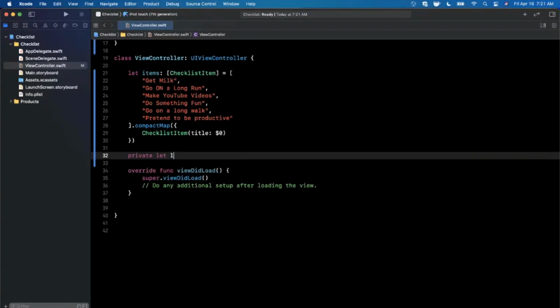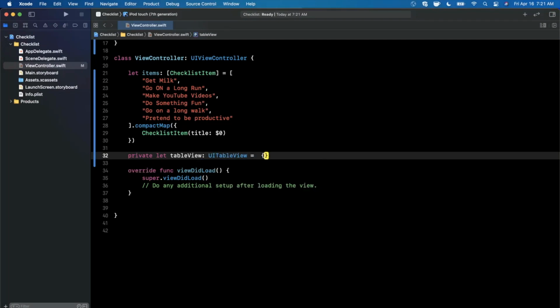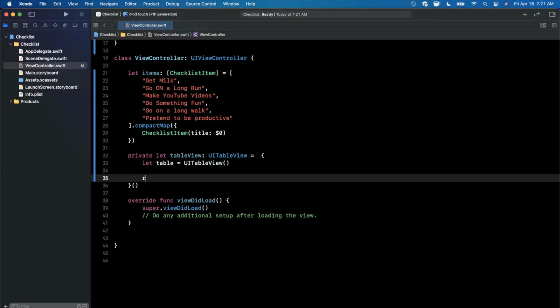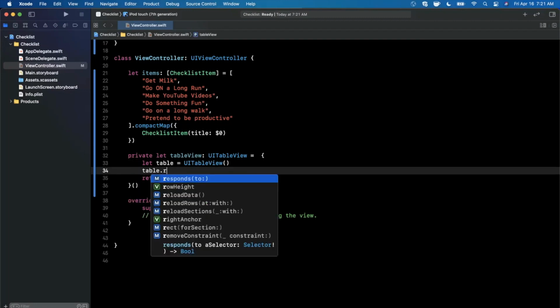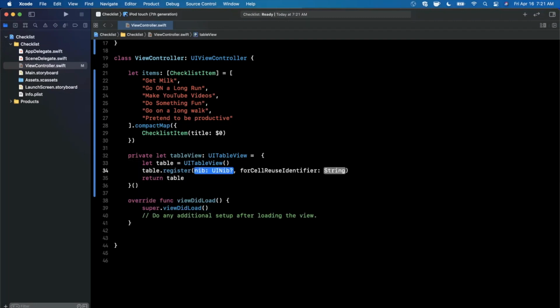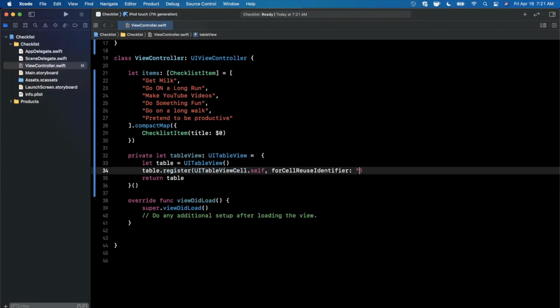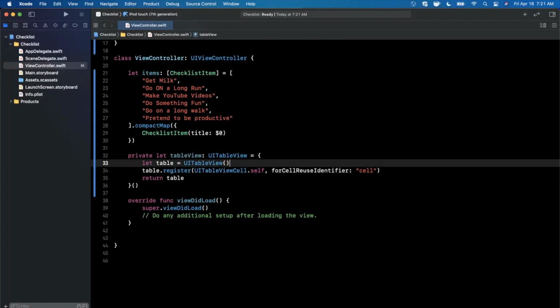We're going to say private let tableView, if I can spell things correctly. We'll go ahead and say a table view. We're going to create it with this block as a table. We're going to construct a UITableView and return it. In between here, we want to register a single cell. This is going to be a UITableViewCell.self for an identifier of "cell", just like that. And now we can actually use this table view.